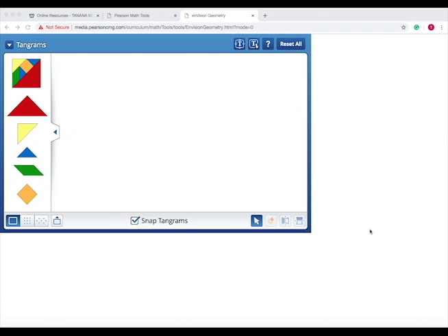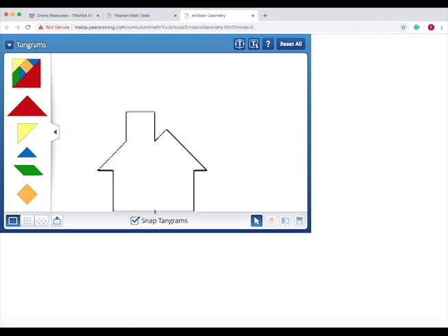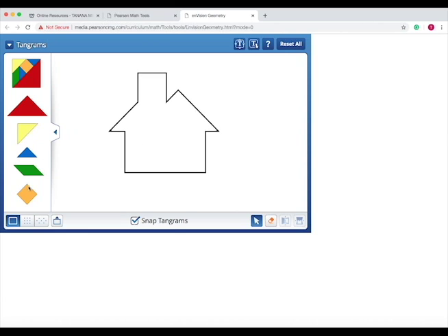Under the Tangrams tab, we make tangrams, which are shapes that fit into one another to make another shape, and it helps you understand how shapes can work together geometrically to form something else. So we go down here to this button and then select which tangram we want to make. For instance, if we want to make this one, the house.